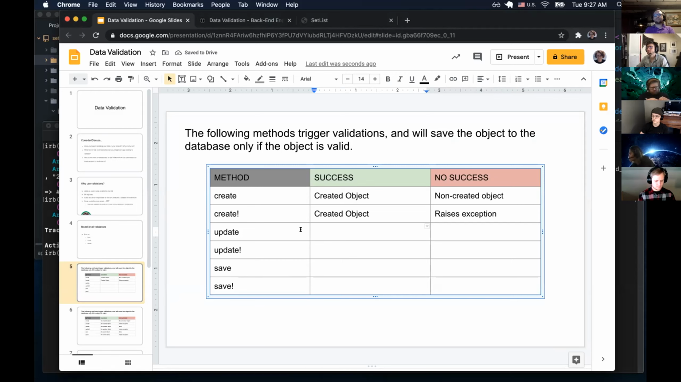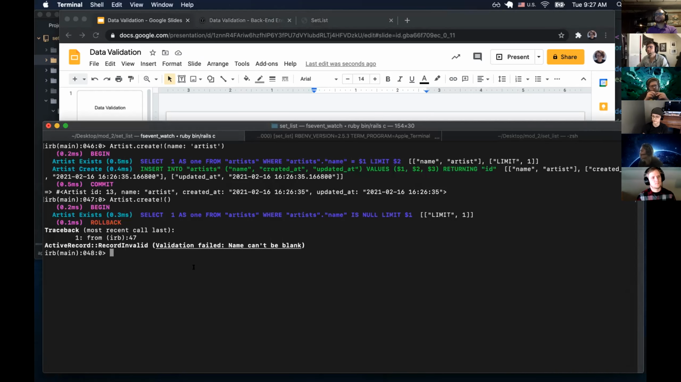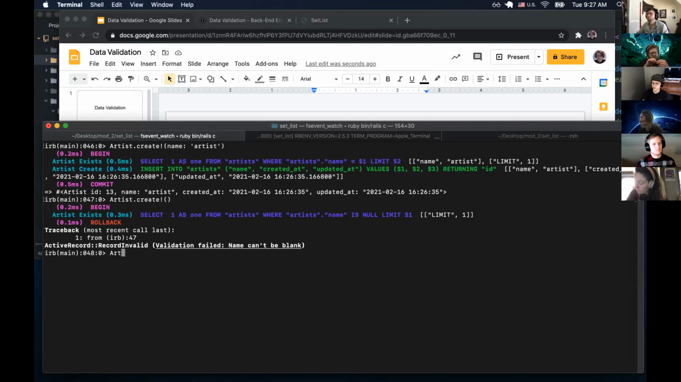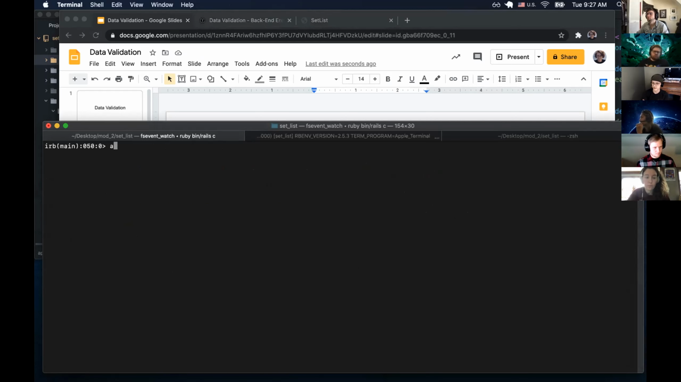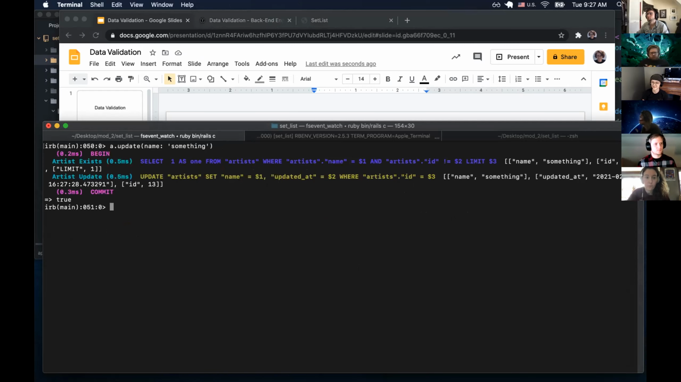Jesus, do you wanna work through the update without a bang with me here? What do we think update is going to return if it is successful? And let me type this out here real quick. Artist.last is who? All right, we'll call that a. We're going to say a.update, and we're going to give it the criteria it needs. So we'll say name something. What do you think this is going to return, Jesus? The updated object. Let's see. So there's the gotcha. It actually returns true. Yeah, that's okay.